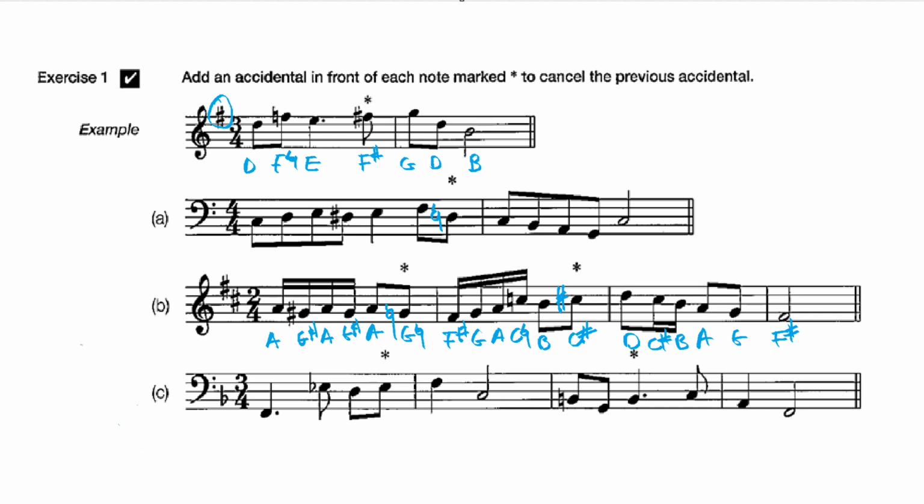Exercise 1C has an interesting thing going on with it because it's got an E flat in it, something we haven't seen in any key signatures yet, but we've got F, and then E flat, D, and then we're told, right, cancel the previous accidental. Okay, let's put the natural sign in. Yep, to make that E natural. E flat and E natural.